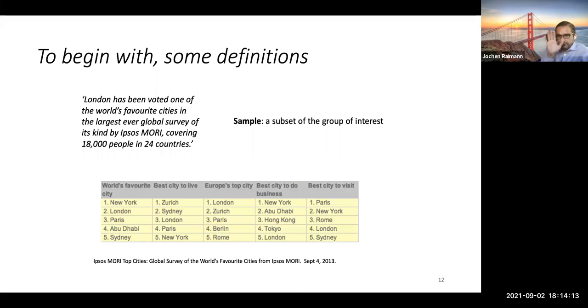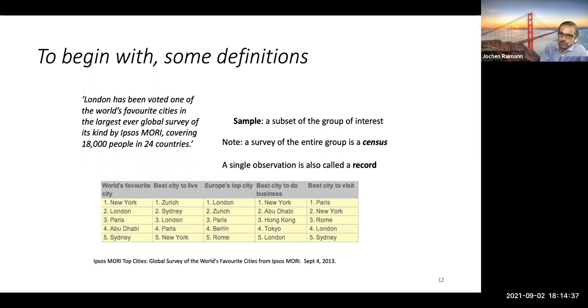Okay, so a sample is a subset of a group of interest, of a population, and a survey of the entire group is called a census. So we do the census of the US population, and we get a sample of not the entire group, but a large part of the population. Every single observation in your records is called one record. So one entry is one record, but your entire database is then built up with multiple records for each individual.